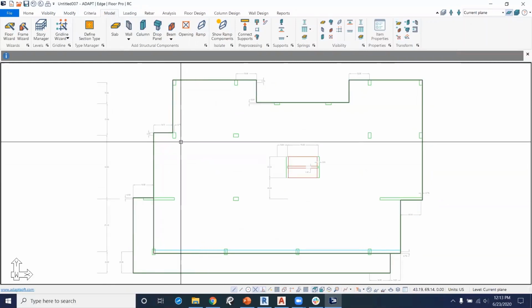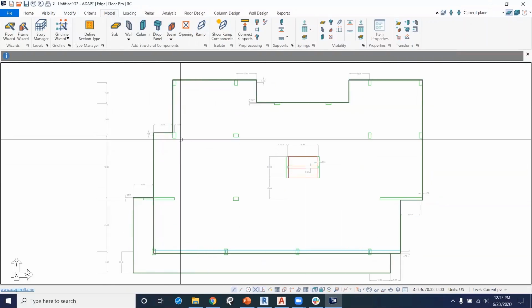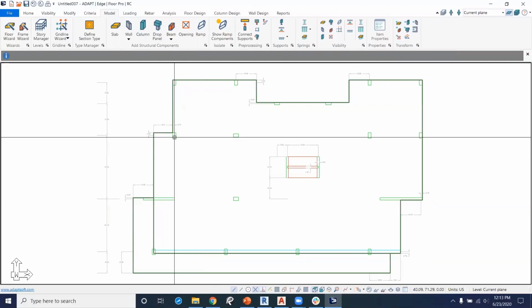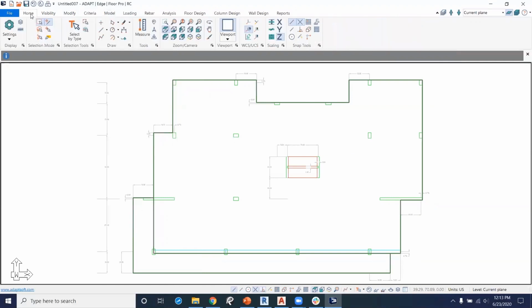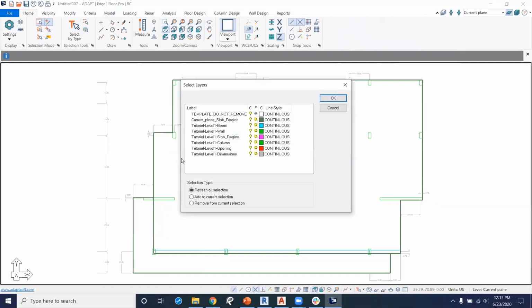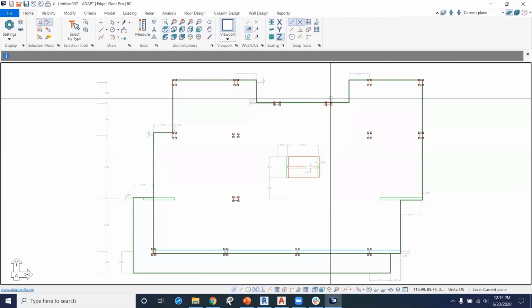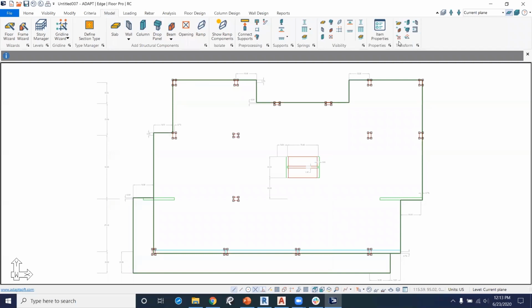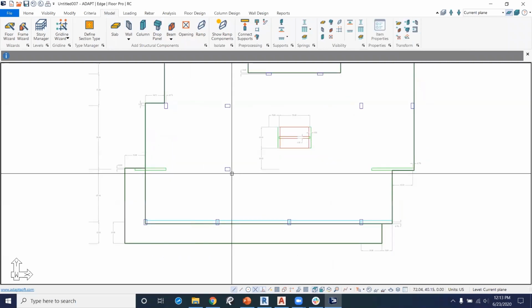Now I can go through and individually select all these columns, but that might take a little bit of time. So I go into my home tab, I actually select by layer. And since these columns were on their own layer, I can select the column layer. All the columns are now selected. Go back to my modeling tab and transform these into columns. Quick and easy.